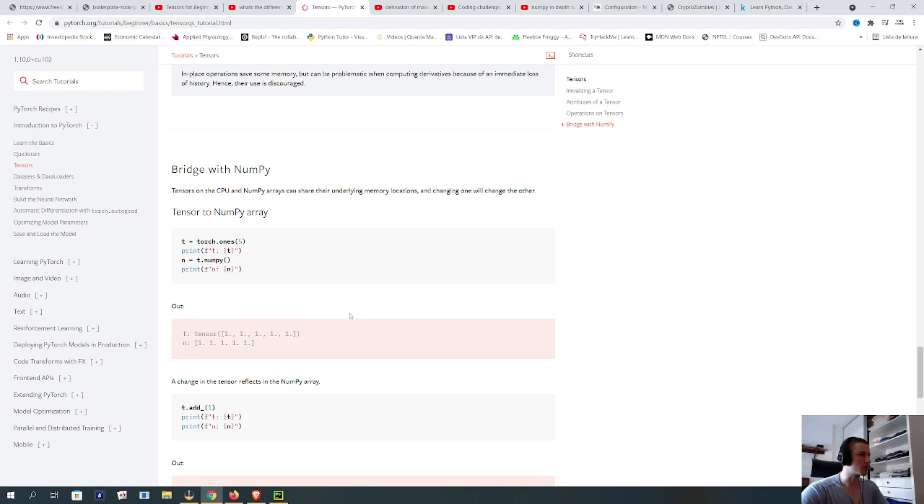So torch.ones creates a vector with 5 ones. So I guess I'm gonna use that for defining E1 and E2. Which is gonna be T equals torch.ones with 2 instead of 5.